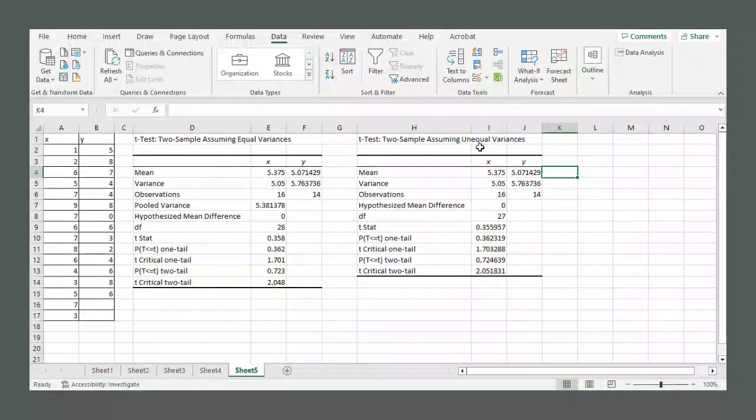Now, because we assumed unequal variances, we don't have the pooled variance like we did in the previous situation. We still have our mean value, our variances, our number of observations for the two variables, hypothesized mean difference. Notice the degrees of freedom is a little bit different.